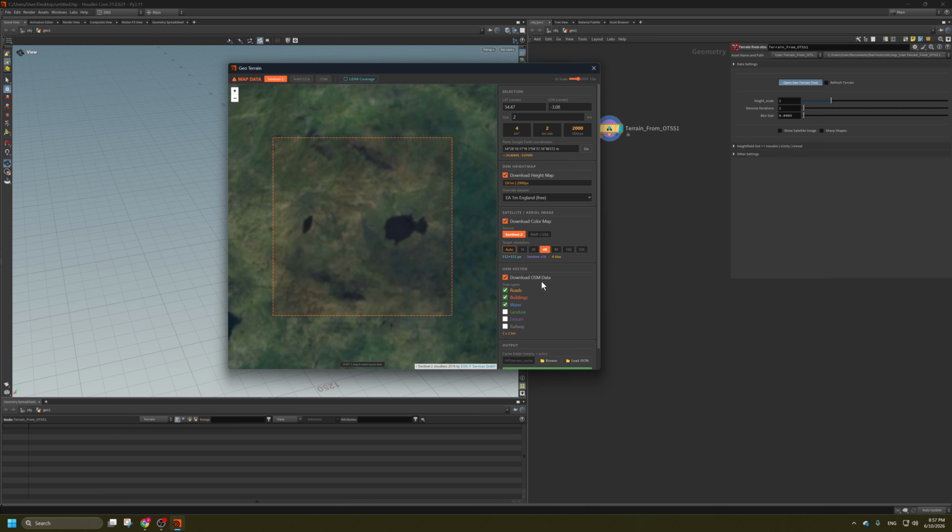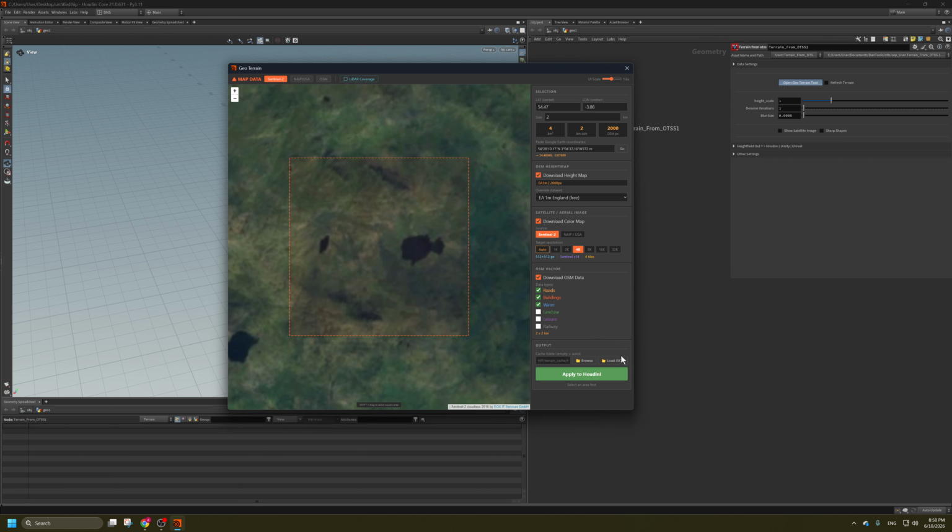Now we have OSM data. You can download roads, buildings, and other OSM data, right? In this case, yeah, by default it is this one. So now if you select apply to Houdini, it will create a new folder based on the HIP file, right? Which in my case is on desktop, and it will create a new folder there.